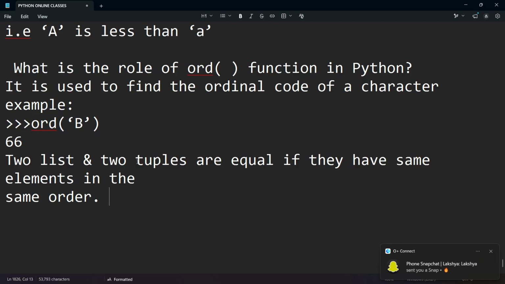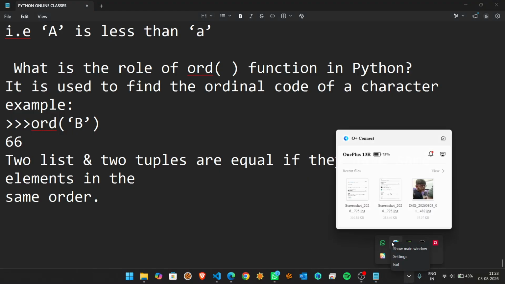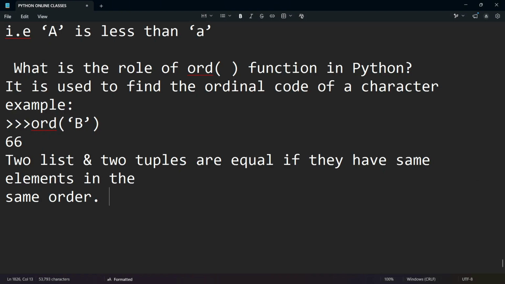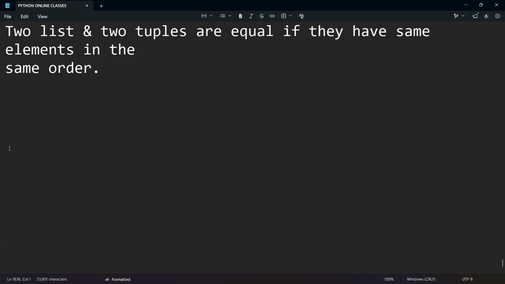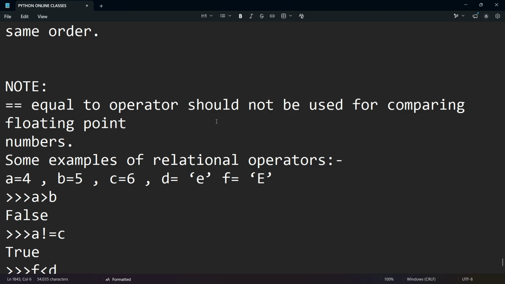Two lists and two tuples are equal if they have the same elements in the same order. Okay. So we have one note here. Let's learn the note. The double equal to operator should not be used for comparing floating point numbers.